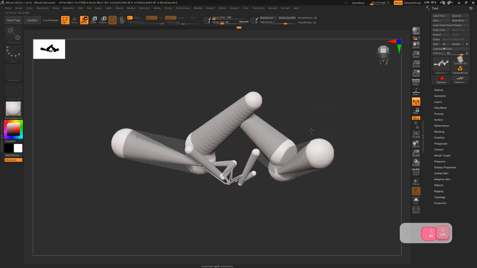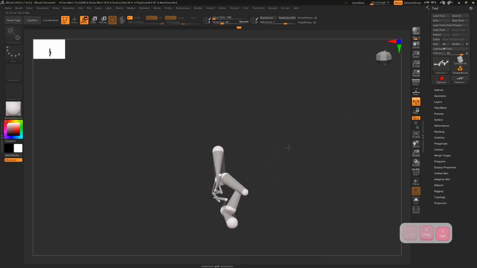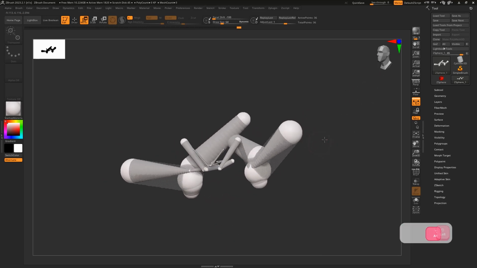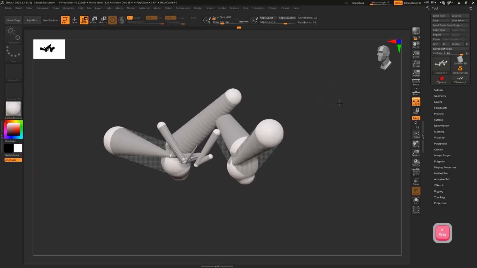Okay. So let's say you're done. You're like, wow, what a creative shape. Anyway, if you want this shape to be a mesh, because now this is not a mesh, this is just a base for a mesh, all you have to do is go here, something called adaptive skin, and click it.